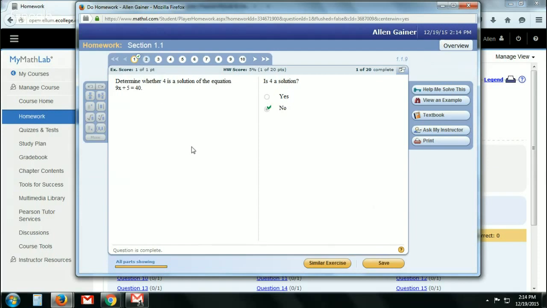If you are willing to click similar exercise until you get a problem right, your homework score should be 100%. MyMathLab is a fantastic tool. Please take advantage of all of the features that it has.